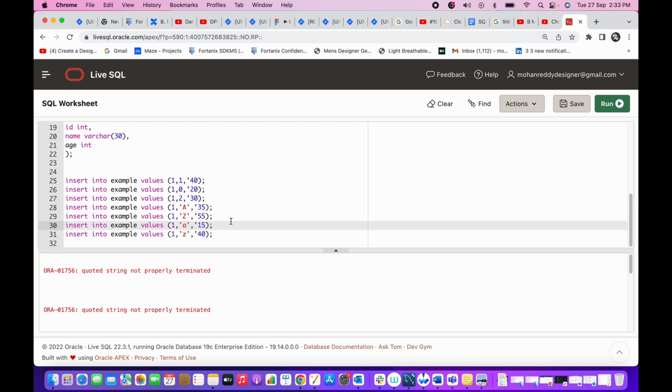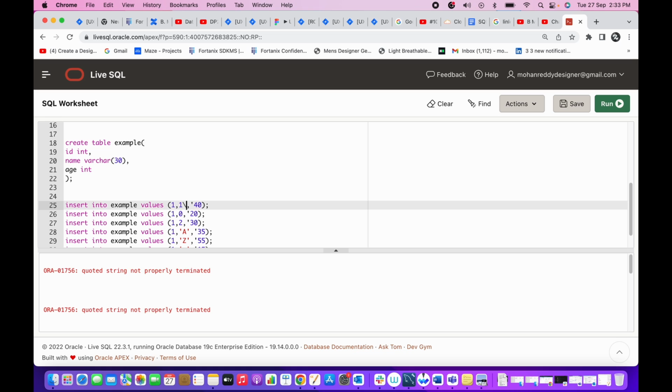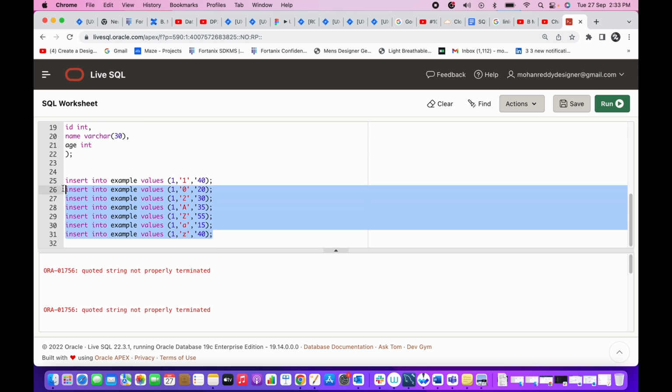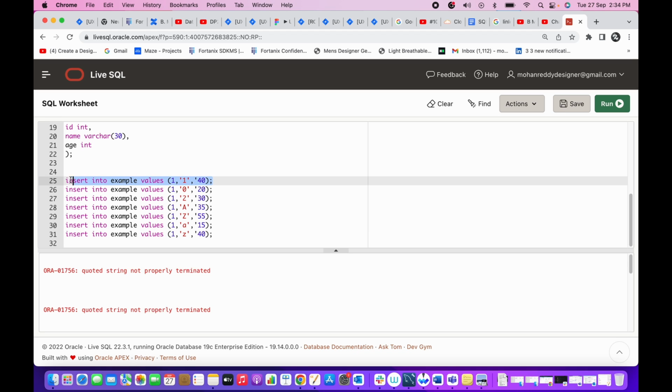Somewhere we are missing a quote. String is not properly terminated. Since it is string data, we have to mention quotes like this. Don't forget when you are inserting this data. Now we'll execute this. Let's see. Oh, still there is a mistake. Quoted string not properly terminated. Somewhere it is showing an issue. Let's execute this one.